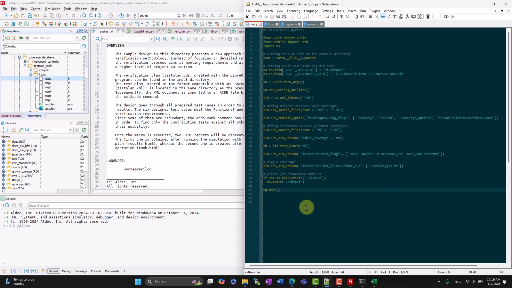In order to get ACDB coverage for ranking from VUnit, the command set_compile_option is used, where the parameter to set Verilog compilation options is called Riviera-PRO.vlog_flags, followed by all the arguments needed for ACDB coverage, which are contained in these brackets.